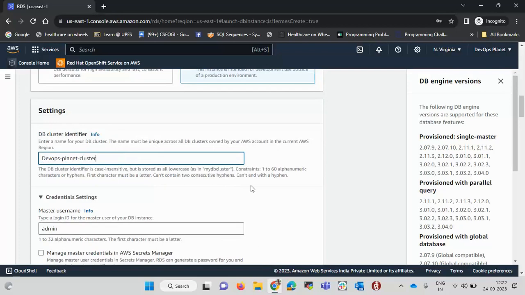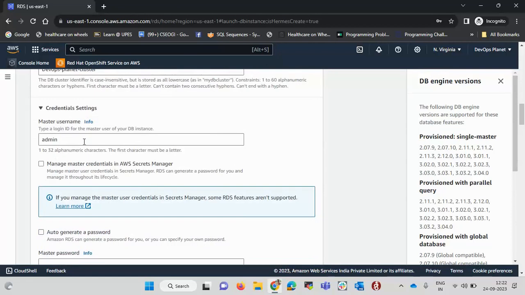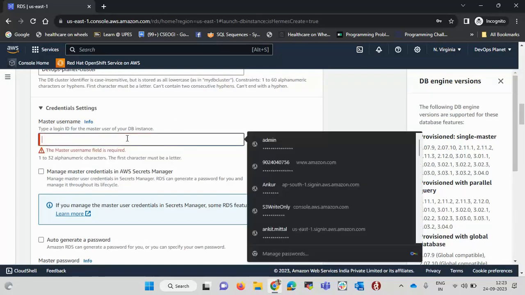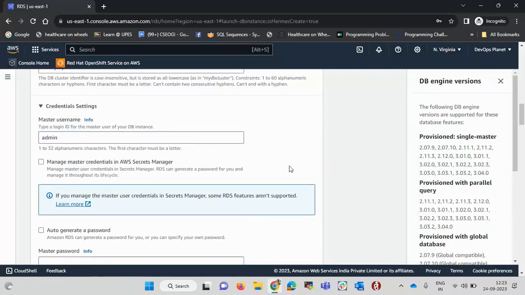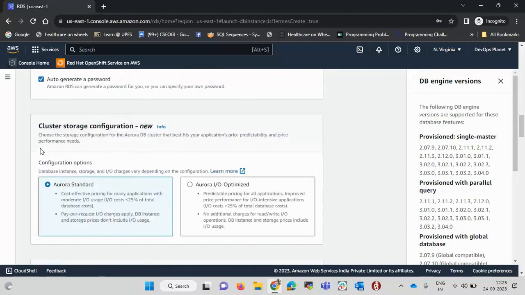Now scroll down. Here we need to pass the username. That will be the master username to log in to our cluster. By default, it is admin. If you want, you can change it. So I'm going with the default one. Then if you want to create a password yourself, you can type the password here, or if you want it to automatically create a password for your database, you can select this option. So I am selecting this one. It will automatically generate a password for me.